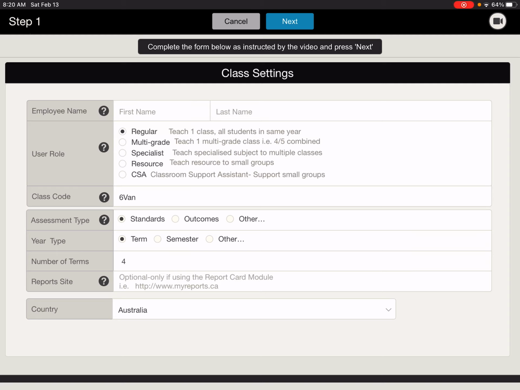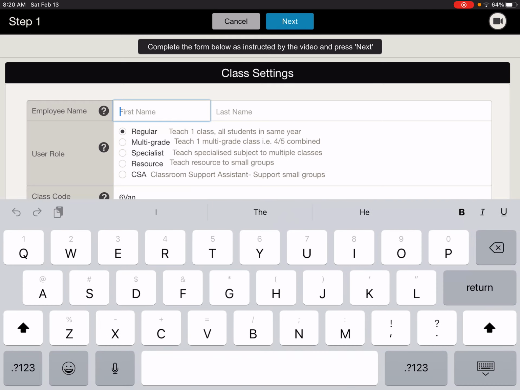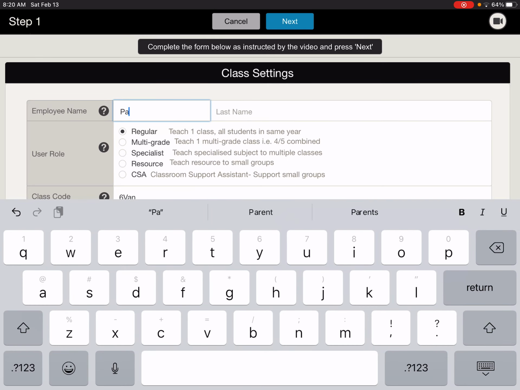So this is where the basic information for your class is stored. You have to enter an employee name. That's just your name, so I'm going to put Patrick. This is printed at the bottom of most printouts, so that when you pick things up at the photocopier or printer, it won't get mixed up with someone else's. You'll be able to identify yours from someone else's.